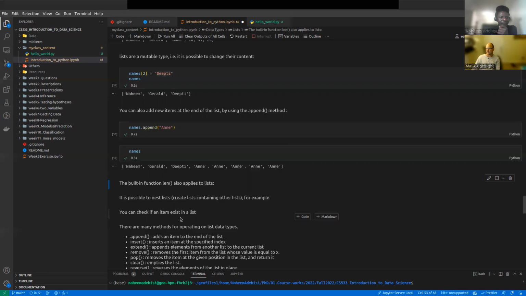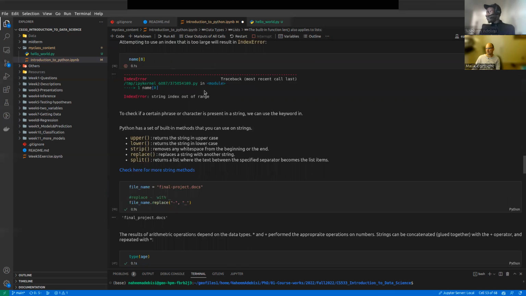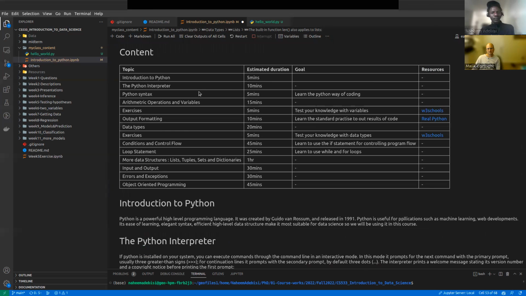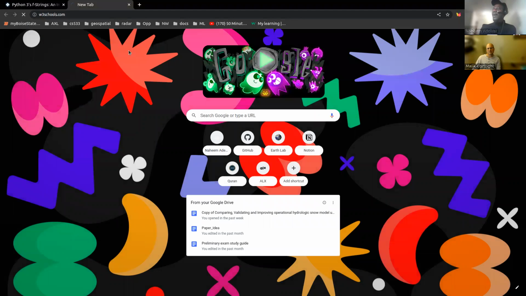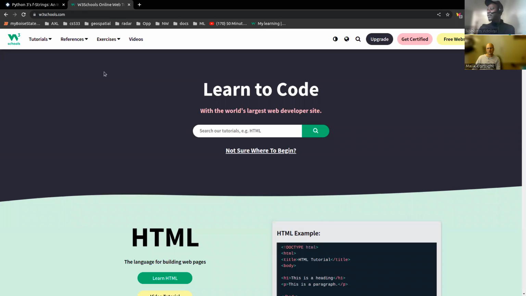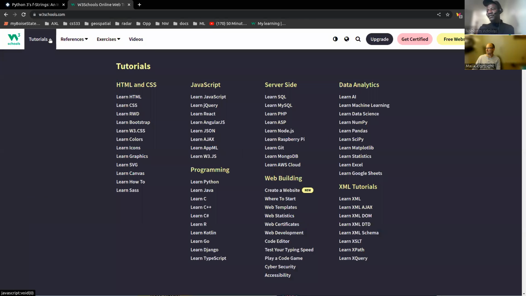So if you look at, I'm going to share this. Let me quickly, where's my browser? Yeah, so I'm using exercises from W3Schools. And if you look at the tutorials, this is a very good platform actually.